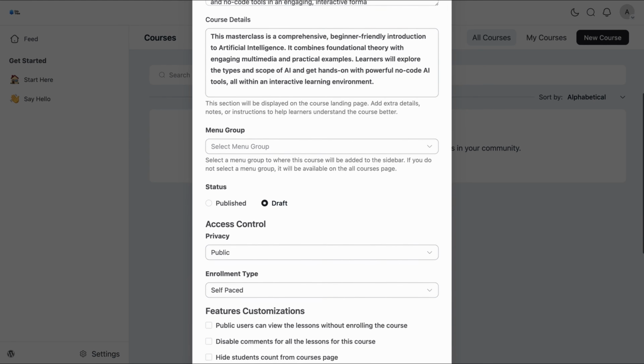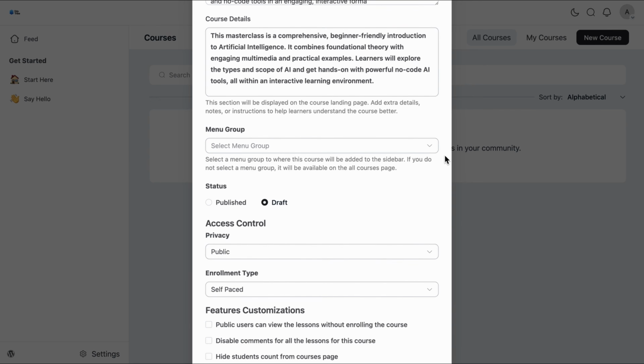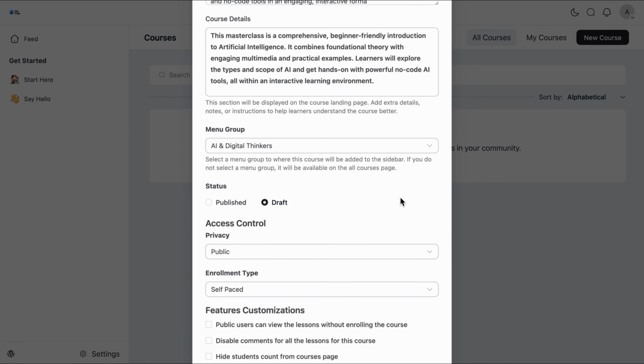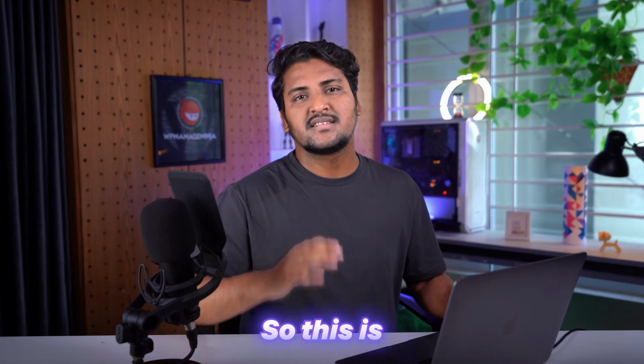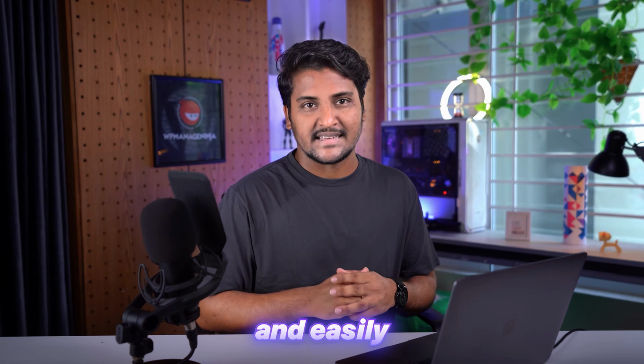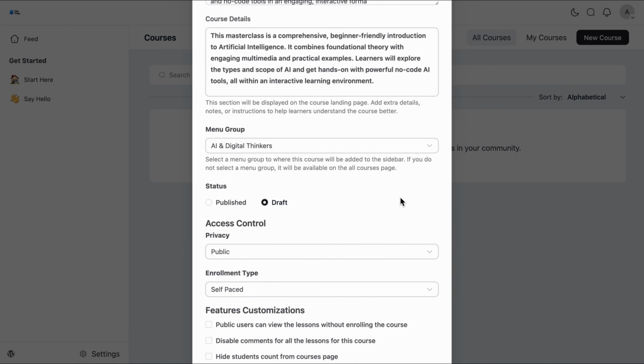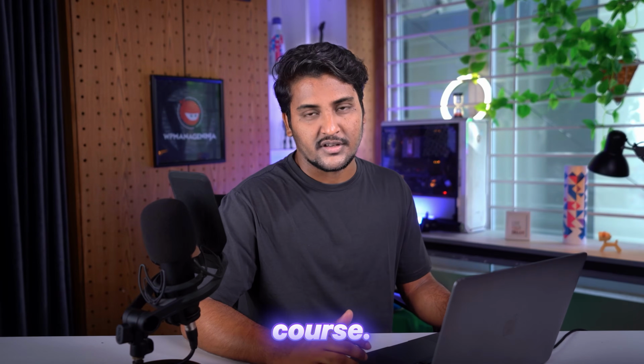All right, here comes the menu group. If I tap on the arrow button, it will unlock all the groups I have added earlier. As I have already created a group for AI and Digital Thinkers, this course is surely going to be a part of it. Just like that, when I create a course on digital marketing, it will be placed in the marketing, sales and design group. So this is simply great for keeping my academy organized and easily accessible for learners or anyone who visits my site. As the course is still under construction, let's keep it in draft mode, but not for a long time. Stay tuned to see how it takes shape and goes live. The next part is all about deciding how you want to offer this course to learners.